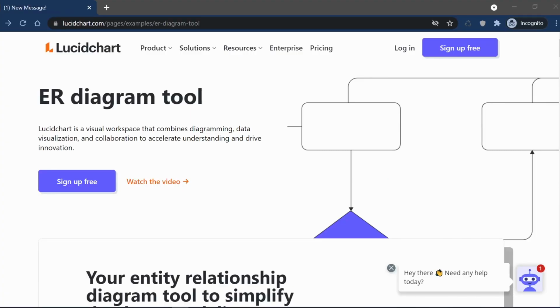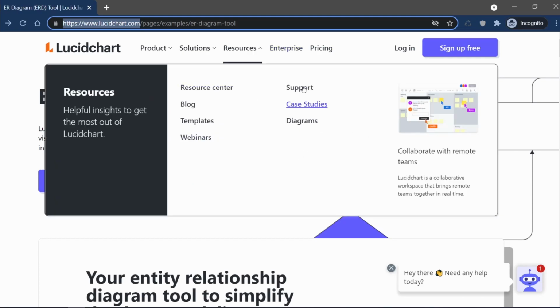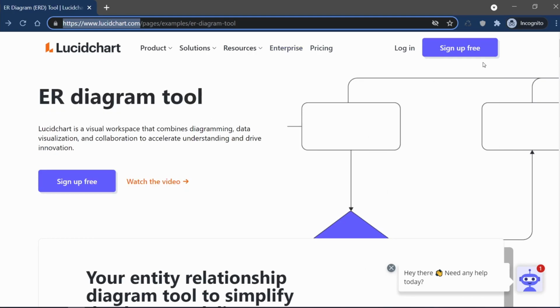All right, so the tool that we will be using is an online tool that you can use to draw ER diagrams. This tool is called Lucidchart. Simply Google Lucidchart and open their page, and you will be welcomed to this page. You obviously have to sign up first to use their services.